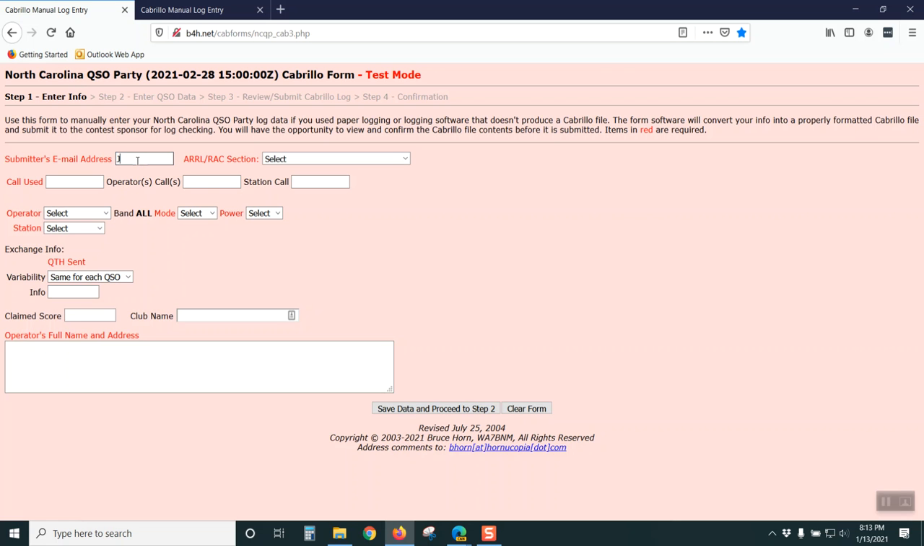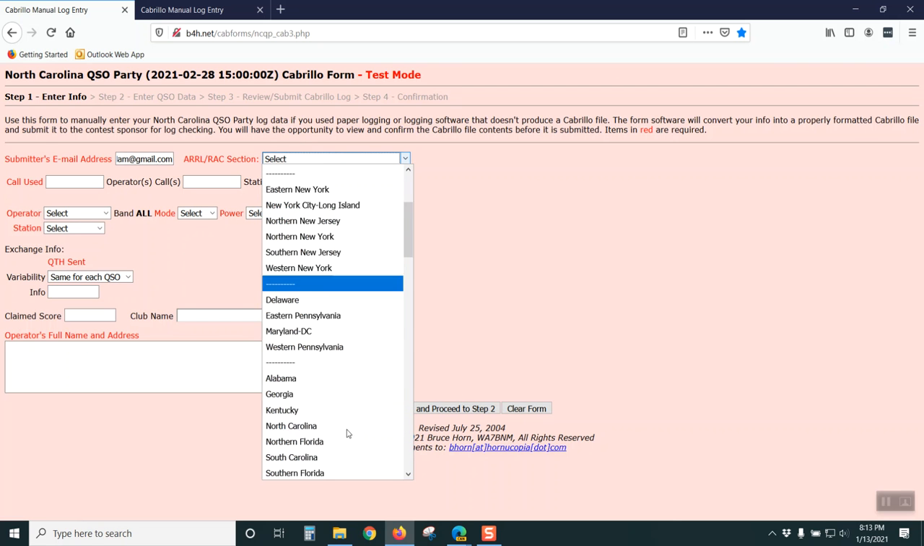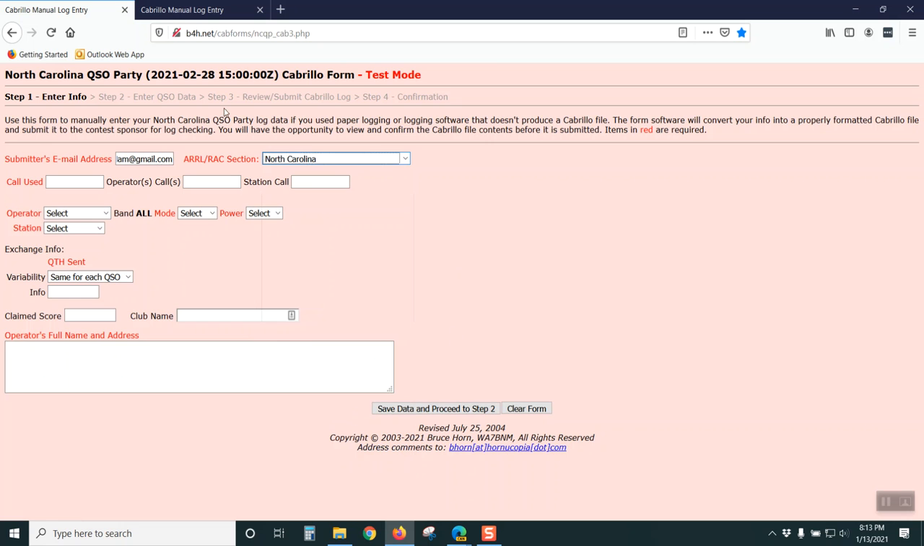First box is your email address. Second box is your ARRL and RAC section. Call sign used is the call sign you used during the NC QSO Party. Next box down in red is operator, and here you'll select whether you are a single op, a multi-op, or a school or club or a check log.